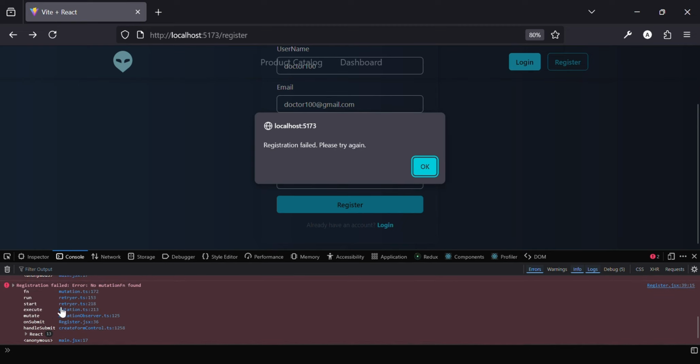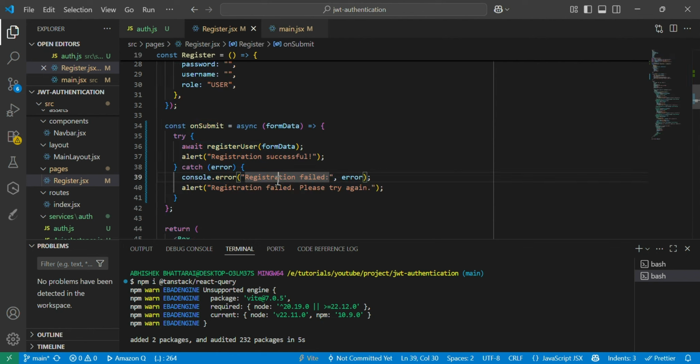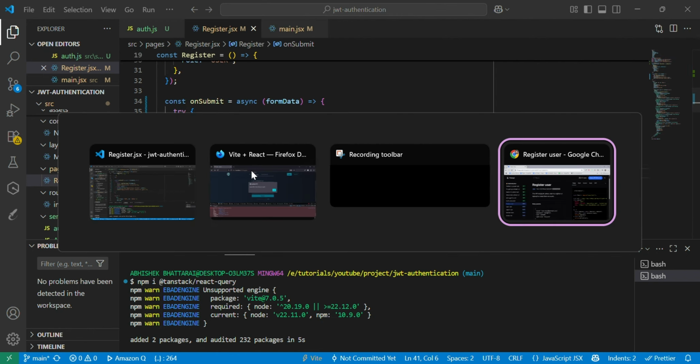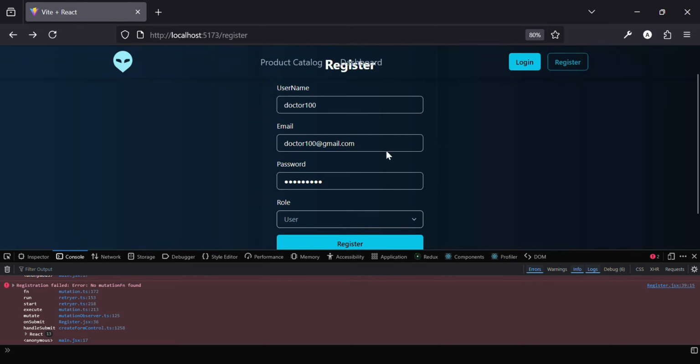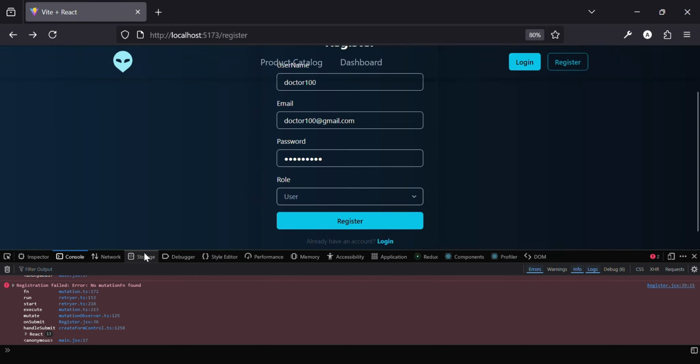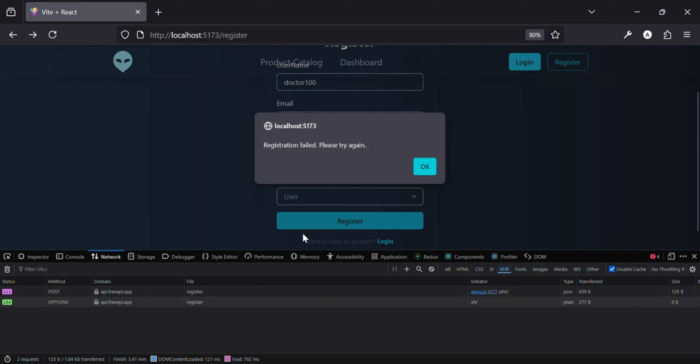No mutationFn found, right? So it's basically an error with this mutation and there's a typo here. So it should be mutationFn, and so it was actually a typo, right? So let's test it out again. Give some dummy data and go to the network tab and let's register. And this time again, we are getting some error, 422.